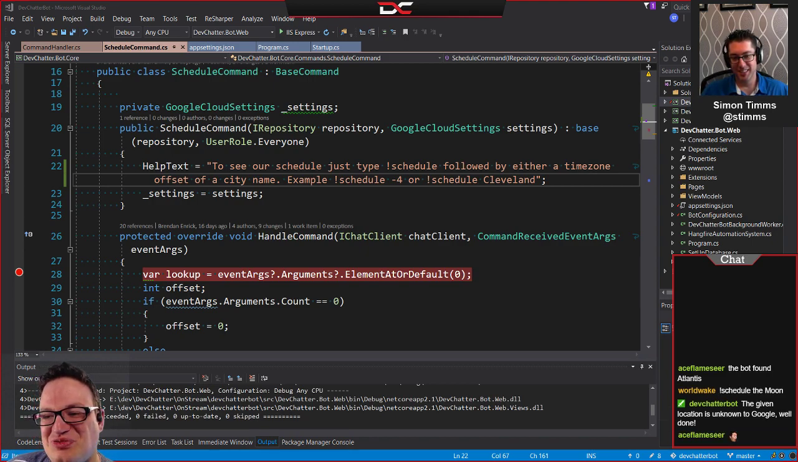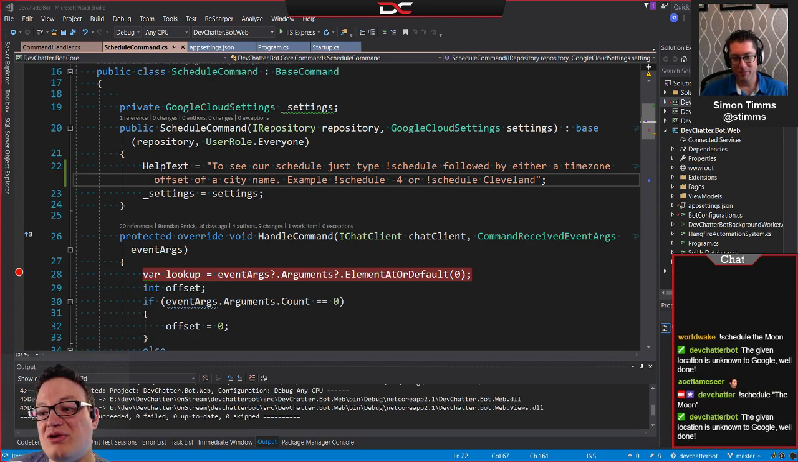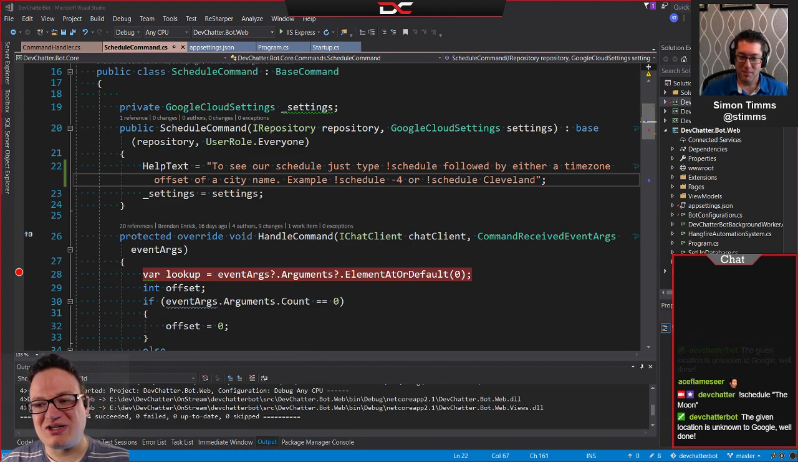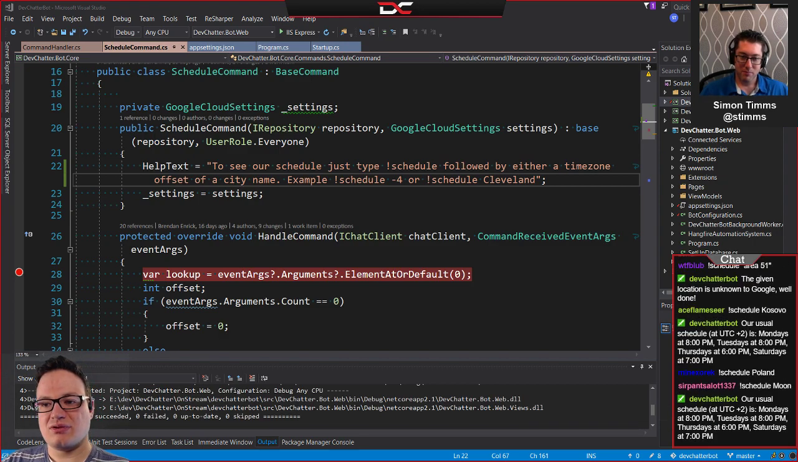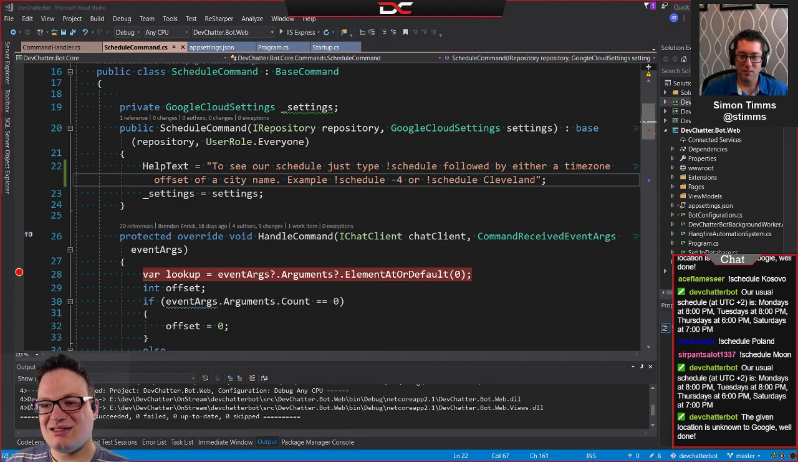That's actually because WorldWake looked up the schedule for the moon. Oh, well, it still doesn't know where the moon is. So, yeah, the way the argument system works is if you put it in quotes, it'll treat it as one argument. So if you need, like, New York, for example, you've got to put in quotes. So, yeah, schedule moon doesn't work either. Maybe it's Luna. It's going by the moon's name. That could be Luna.